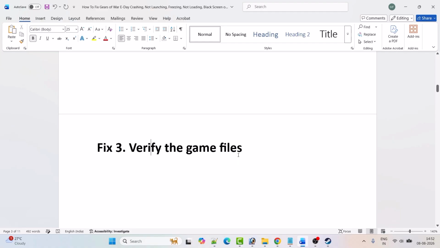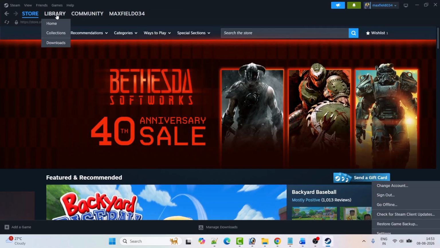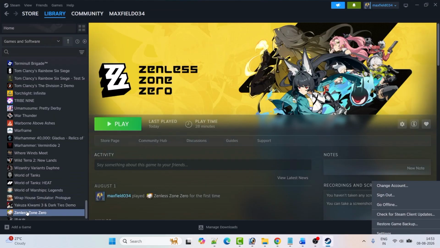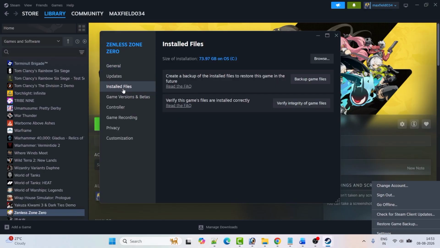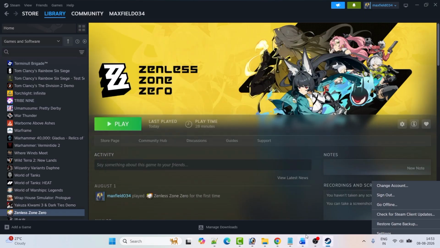Fix 3 is to verify the game files. Open Steam, go to library, right click on the Gears of War: E-Day game. This is just an example. Click on properties, go to the installed files tab and then click on verify integrity of game files. After the 100% verification of the files has been done, launch the game and check.